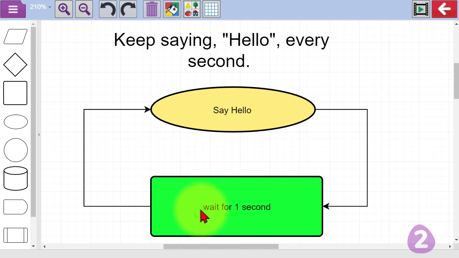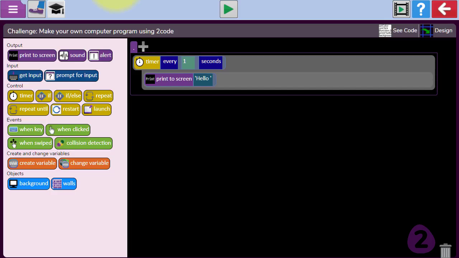And that's something that you might hear people talking about when they talk about repetition in algorithms and in computing. It's doing something again, it's going around and around in a loop. So this one here: say hello, wait for 1 second, say hello. Now into code, this is pretty straightforward to do.